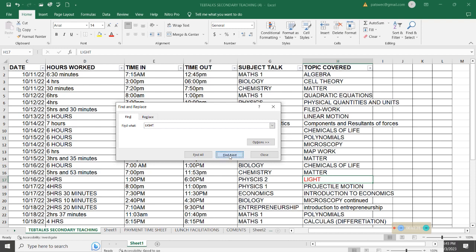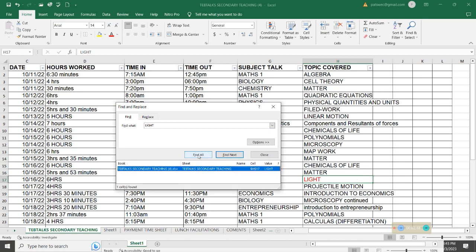Once you do that, you can see that by default the cell is selected. Down here they are showing you the address where the value is found. It is in this book, Table Talk Secondary Education, secondary teaching, and then this is the sheet name down here, and then you see the name of the cell. It is column H row 17, and the value is right.